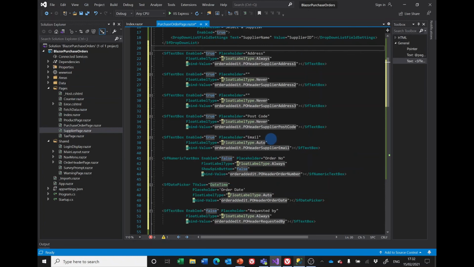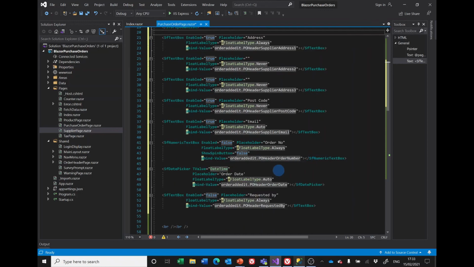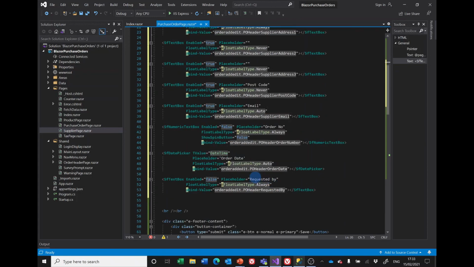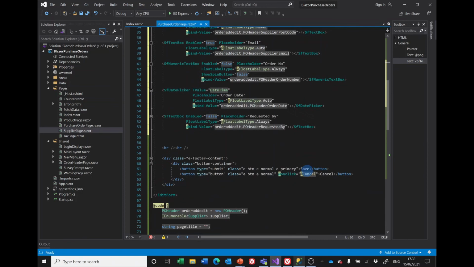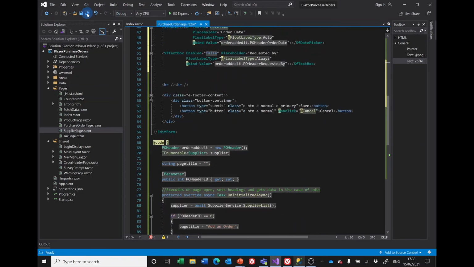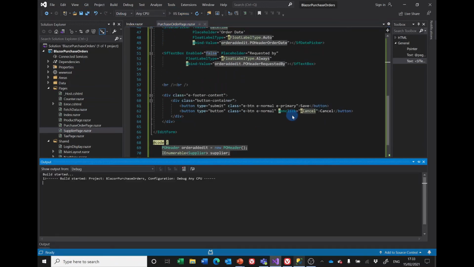Then we've got the email, which is going to be linked to the supplier email address. The order number, which I've said is going to be 0 for the moment if it's a new order, and that's going to be linked to the PO header order number. Then we've got a Syncfusion date picker, which is going to be linked to the order date, and lastly the requested by, which is going to be who within our organization has requested it. So let's save that and give that a run.